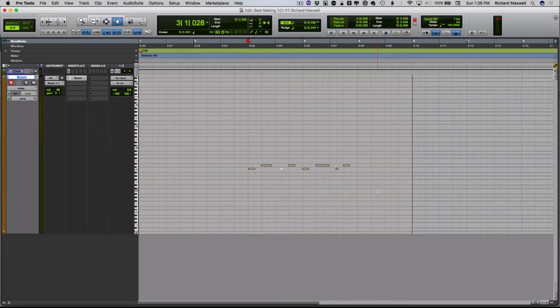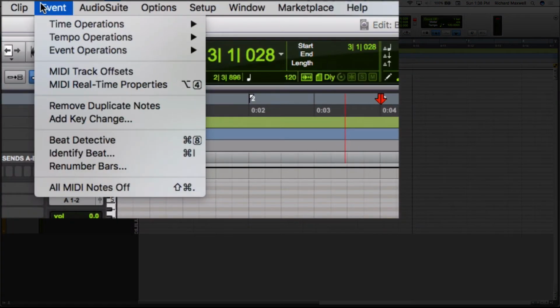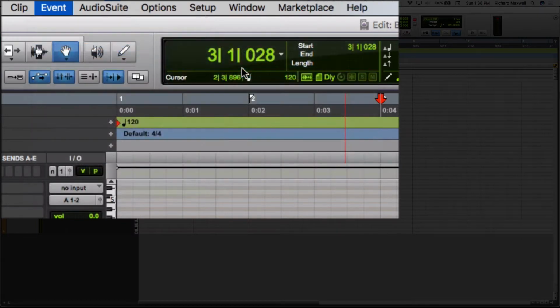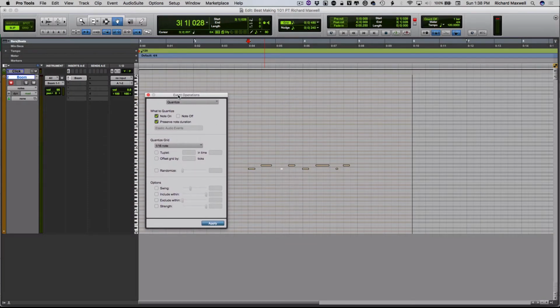The way I do it is I select the notes I want to quantize. You can actually do this with anything, not just notes. I'm going to go to Event, then Event Operations, and select Quantize. I'm going to move this window slightly out of the way so you can see it happen.